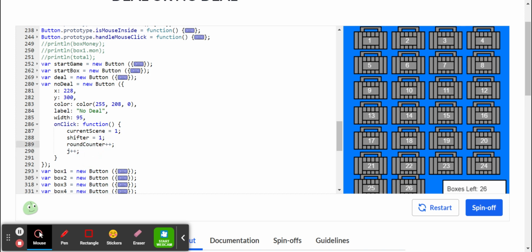So initially we put the round counter in the draw function with all the scenes, but we realized that the round counter would just keep on ramping up and it wouldn't be accurate. So we determined that each round progresses each time you hit no deal.